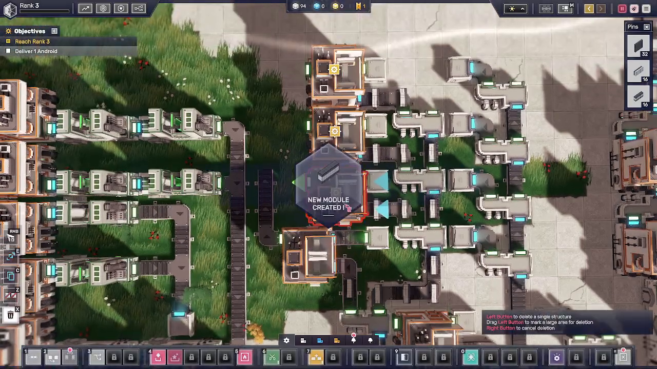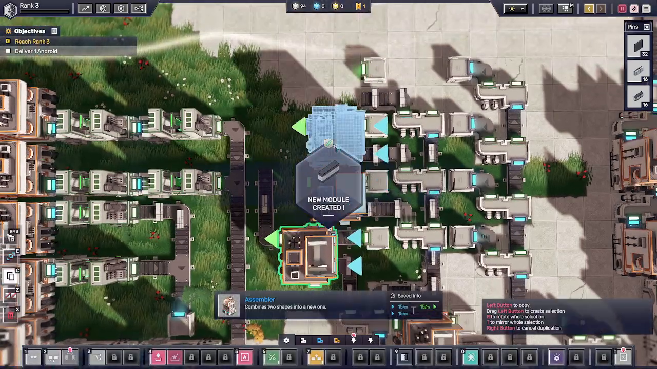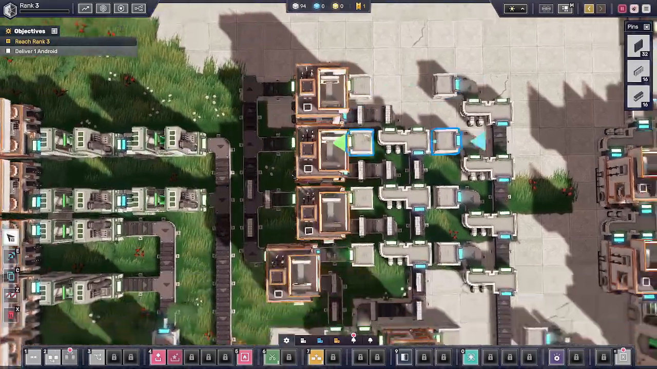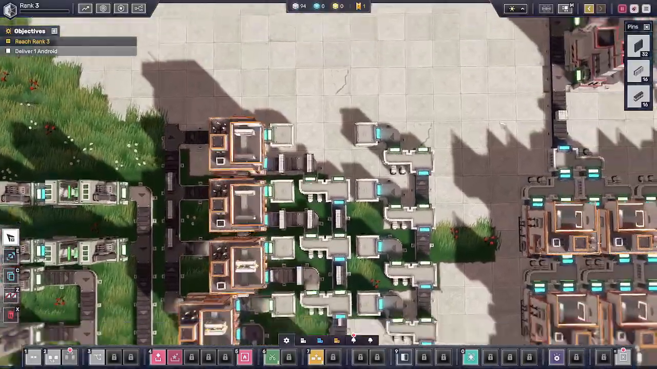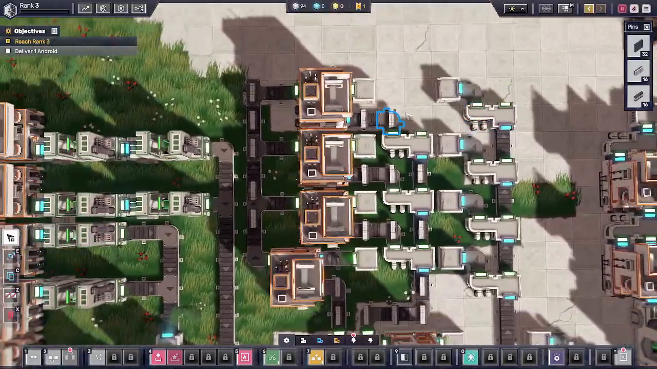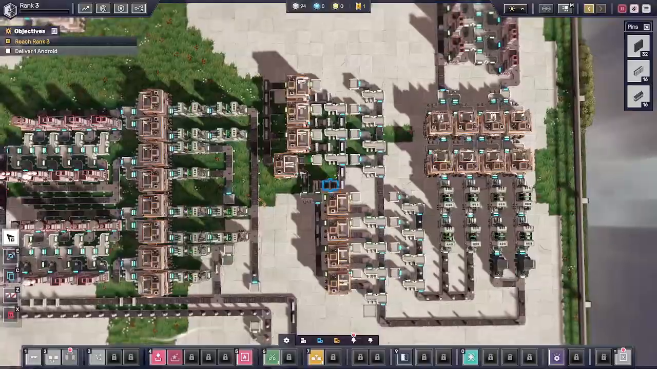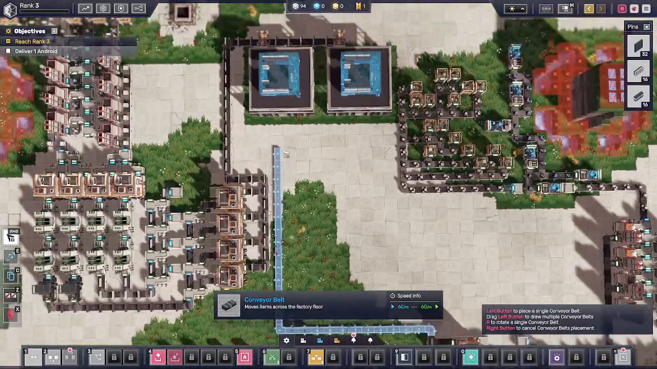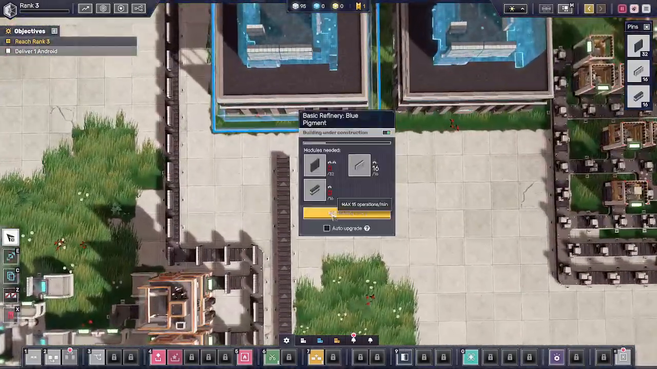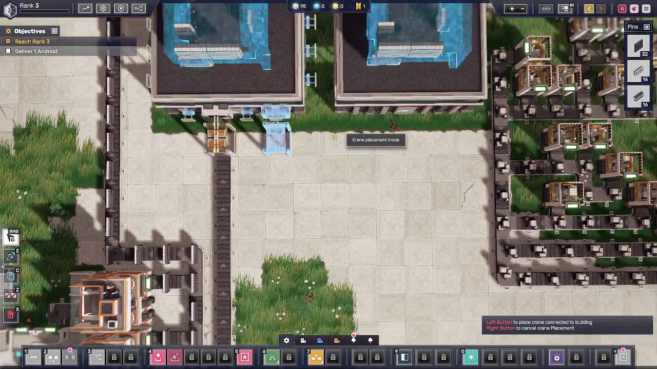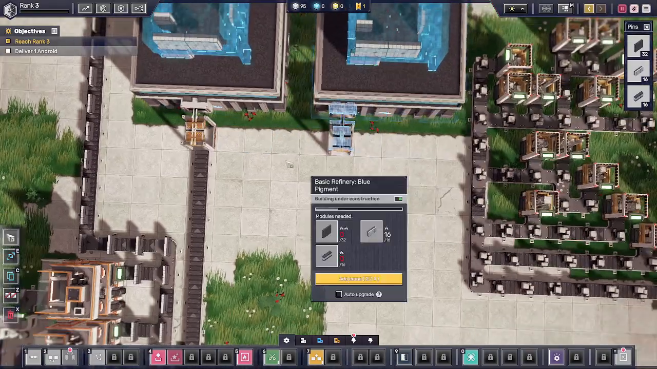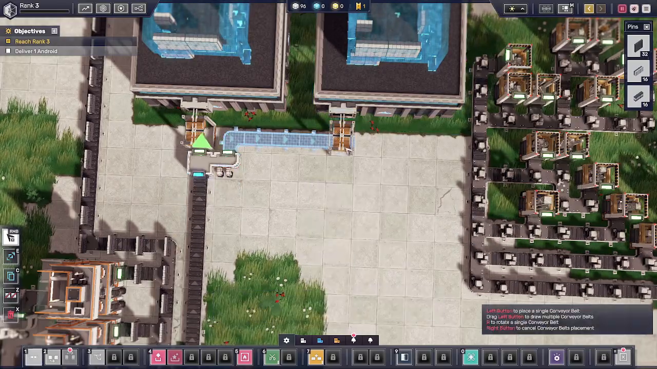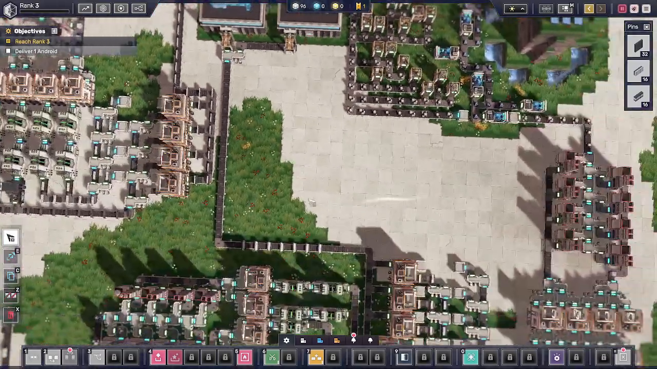Okay, so now we gotta go ahead and add this. New module created. There we go. Just go ahead and add all these to it too. So now we got that one. So we got 2 out of the 3. Let's go ahead and link this up over here. It's a crane. Splitter. Okay.